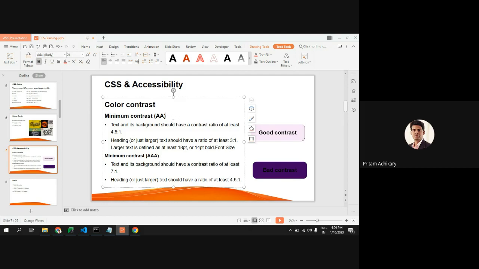So mainly we try to stay consistent with the AA guideline. The AA guideline is the standard. If any client or service provider requires the AAA guideline, then we can match the AAA guideline for the color contrast as well.